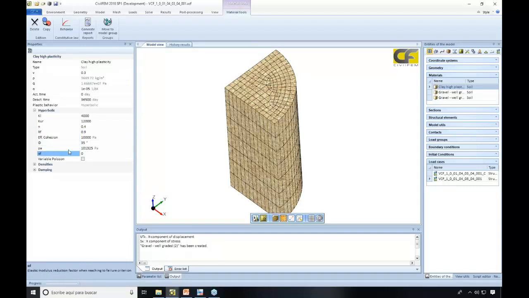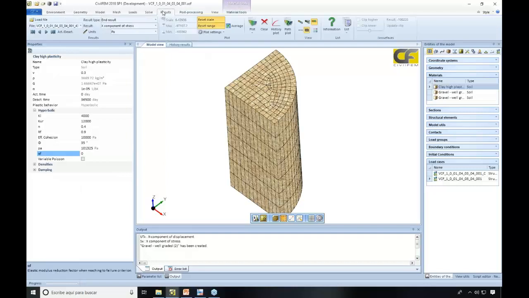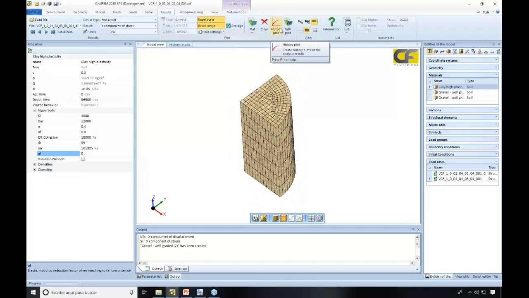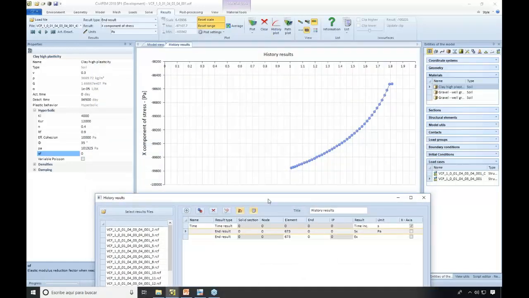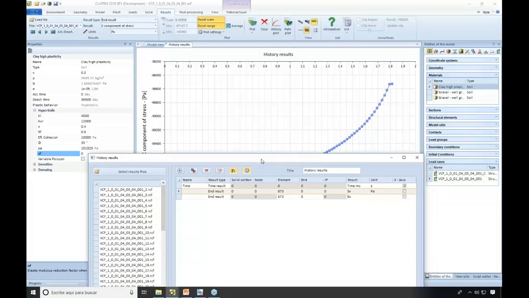Very useful to simulate loading and unloading tests. And then of course we can always make use of the history plot to check any results.